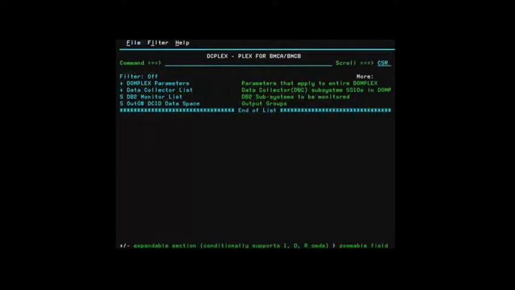The option sets are comprised of really 4 pieces or chunks of information: the DOMPLEX parameters, which we'll stay away from right now; the data collector list, which defines what collectors are in the complex, typically a collector per LPAR, or maybe a couple of collectors per LPAR, but typically 1. Then we have the DB2s to monitor within this DOMPLEX definition. And then we have the output groups. The output groups control how we map out the data that we've collected.